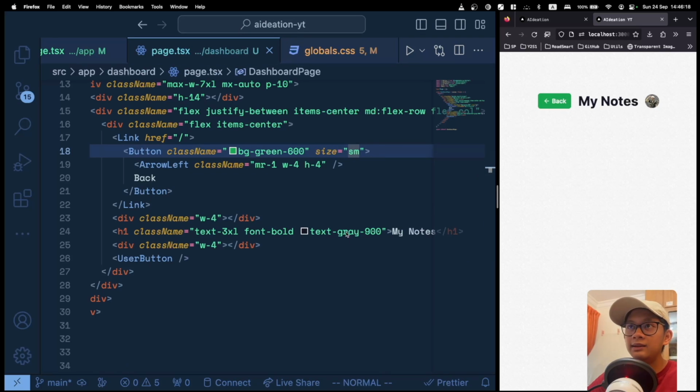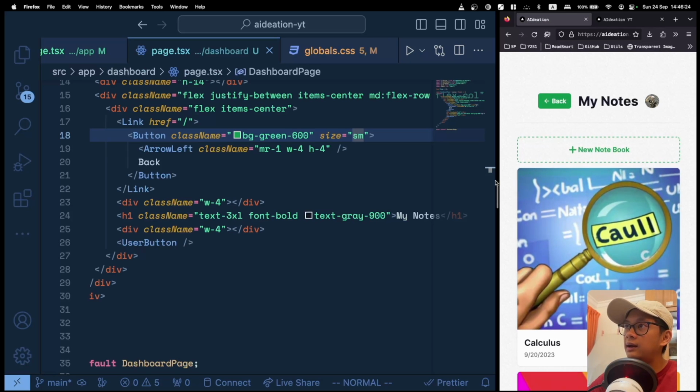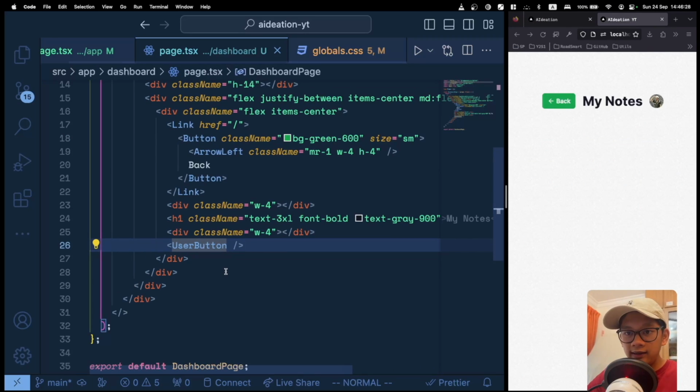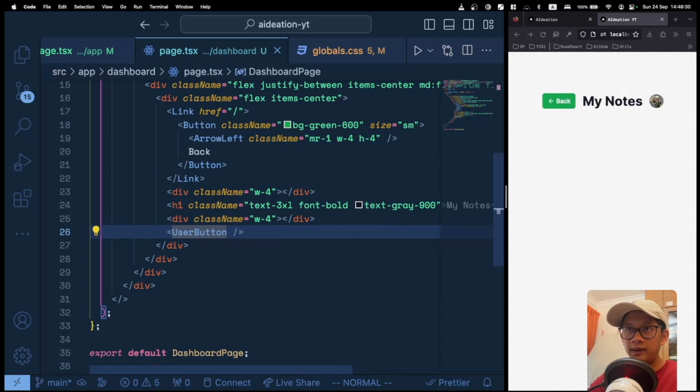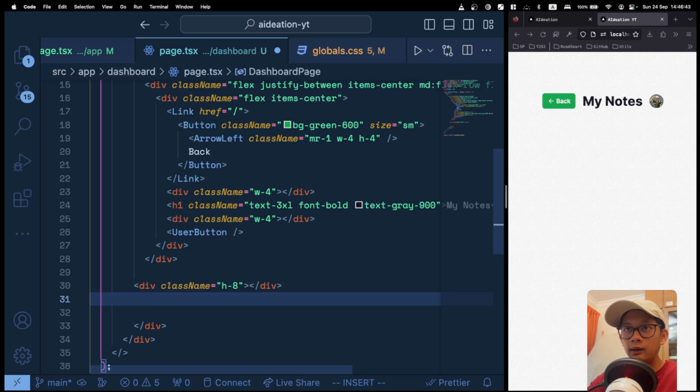So we'll just make the button a little smaller. Okay, that's good. So now that we have that, let's actually build the spacer and the notebook list. Underneath the user button, we have this div, right? And then we come down to this div again, right? So basically above the two closing divs, we'll have another spacer, height-8 spacer, and then here we'll have a separator.